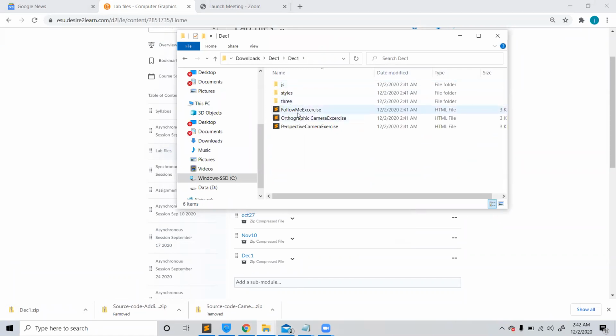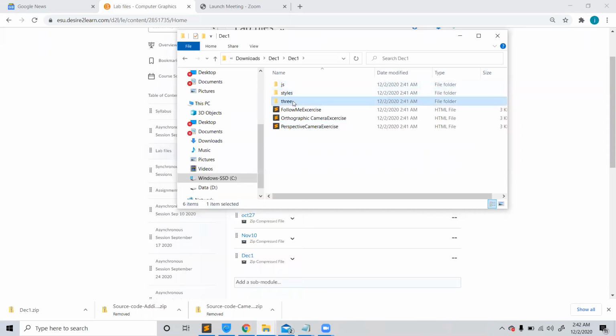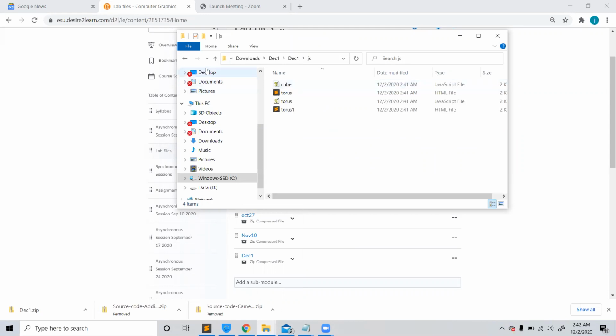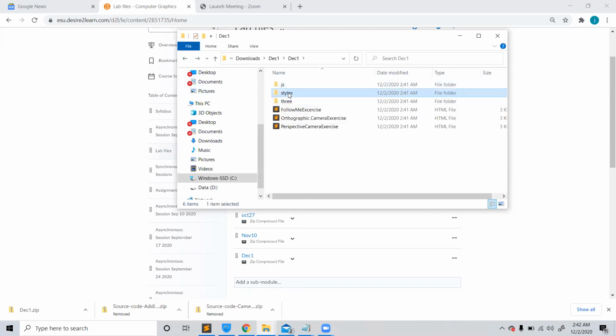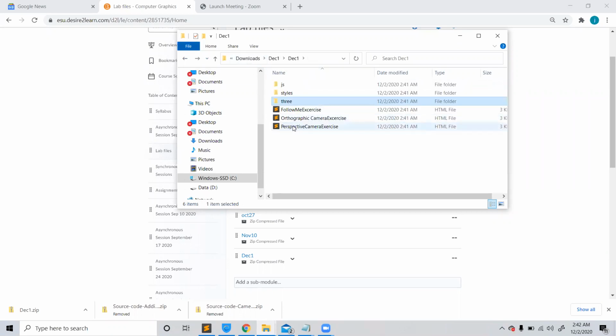So this December 1 is going to be today's folder. Click on that. I have the perspective camera, so first we are going to look at the perspective camera. Once you download and extract, this JS folder is not for today's exercise. Styles also, we are not using any style sheet, but this three folder has the three.js library. And now we have three exercises, including the orthographic camera exercise.